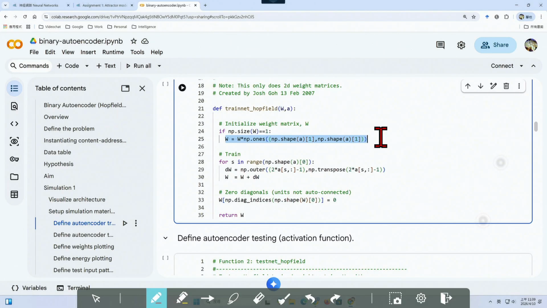Okay, that is the size of 16, because NP shape A is going to give me 16, because it's going to be a 16-word vector. Okay, a 16 by 16 array of 1s. So at first, if I put W as 1, then 1 times an array of 1s gives me an array of 1s. Why do I do it this way?